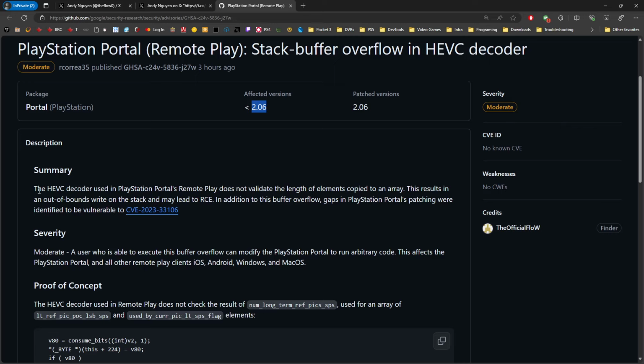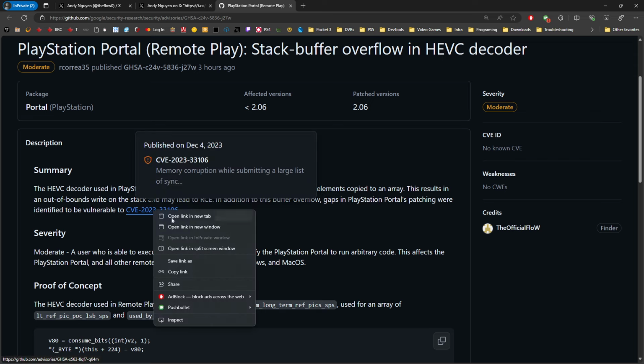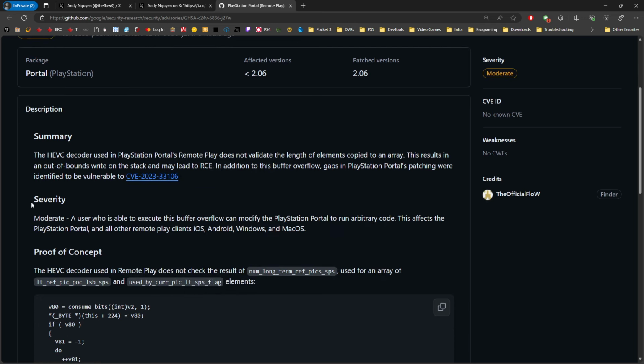He mentioned the summary here, so we can see that the HEVC decoder in PlayStation Portal Remote Play doesn't validate the length of elements copied onto an array. This results in an out of bounds write on the stack and may lead to RCE. In addition to this, buffer overflow gaps in PlayStation Portal's patching were identified to be vulnerable to this memory corruption while submitting a large list of things. We can see that the severity is moderate, and here is a proof of concept.